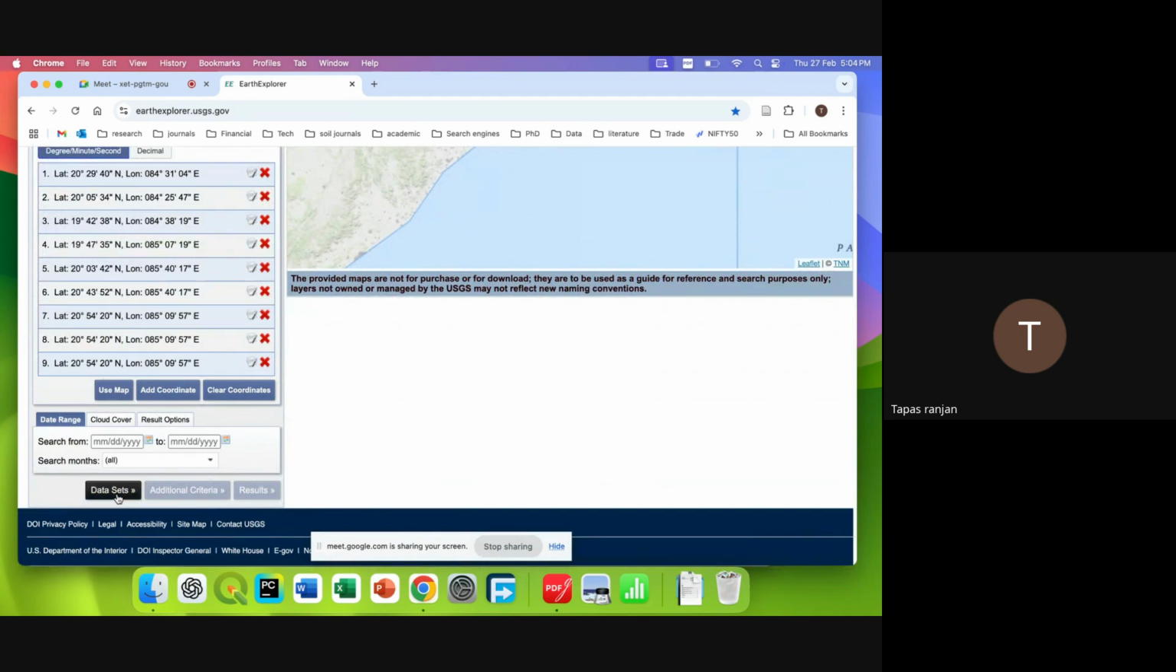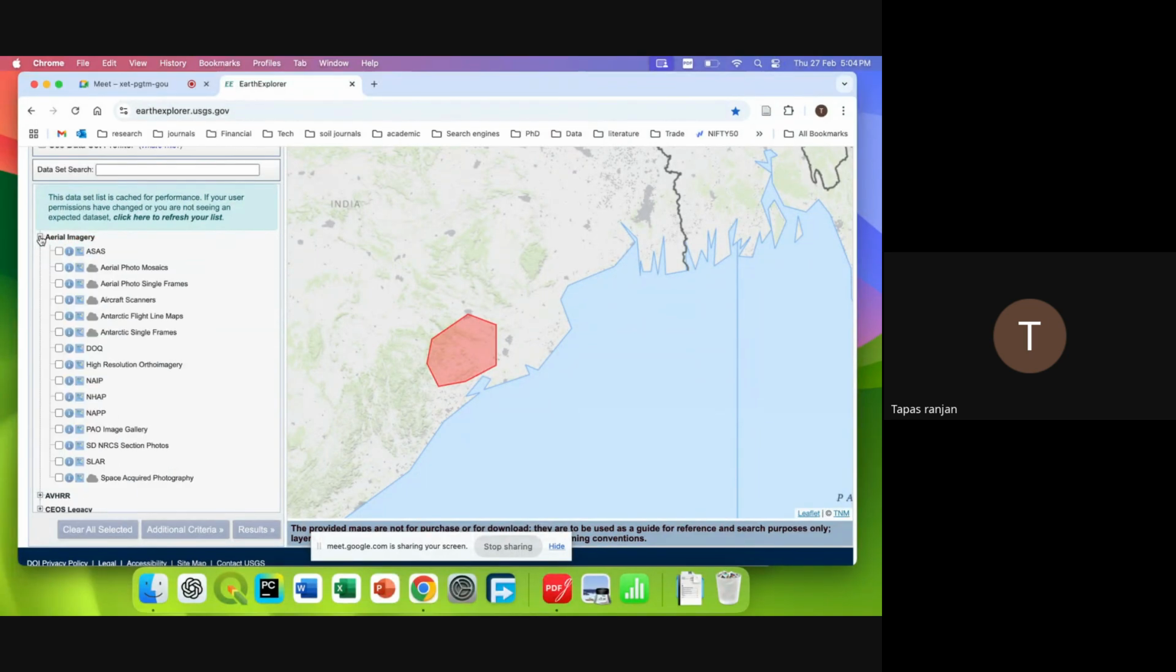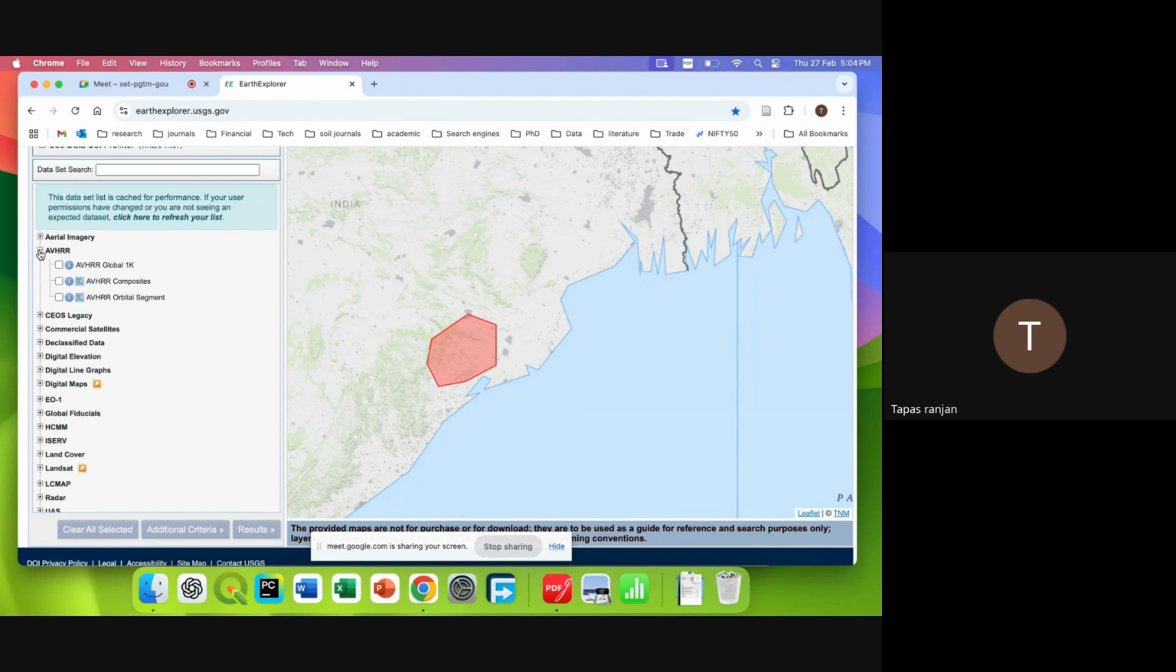Then simply click on data sets. Now here, within data sets, you do have different categories of data sets which are available. For aerial imagery, you can look into the different aerial imageries available for this region. Then this data set is a commercial data set. These commercial satellites, Ikonos, then OrbView-3, all provide you very high resolution data, but it is paid, and you'll have to pay.